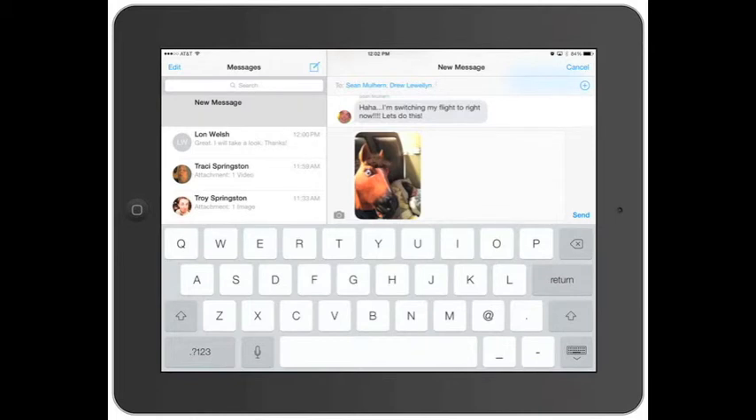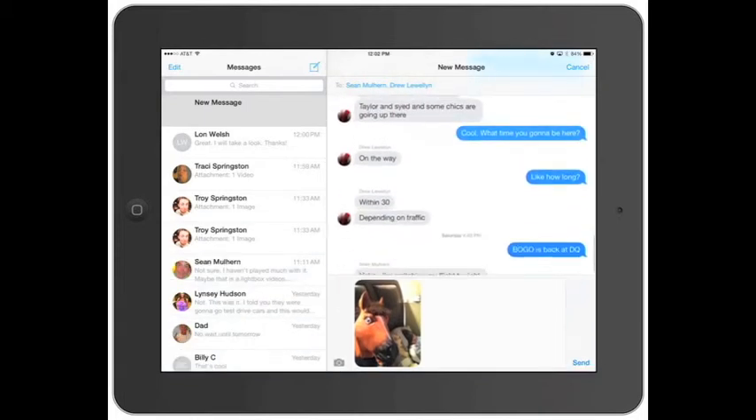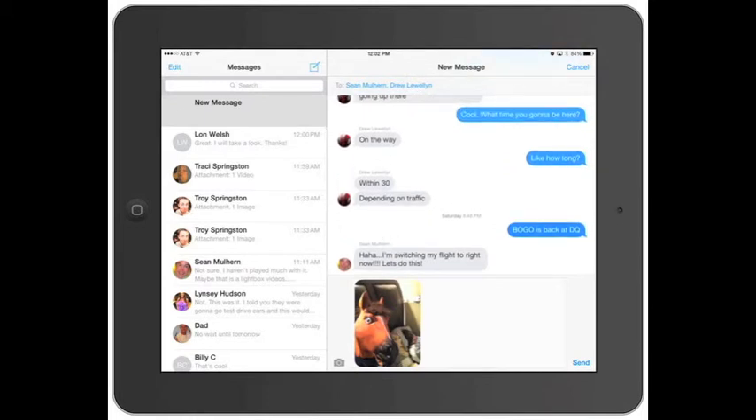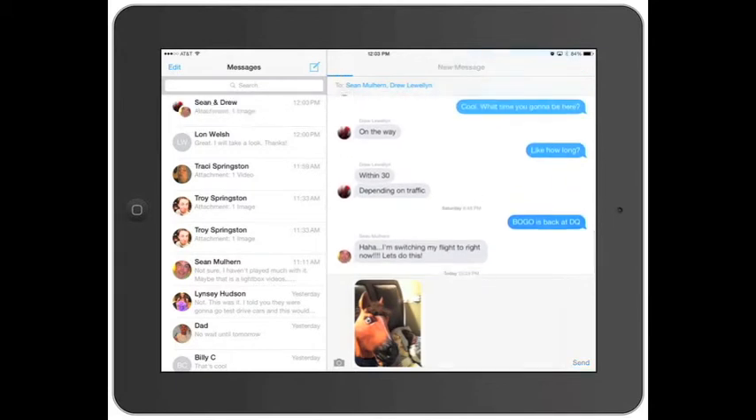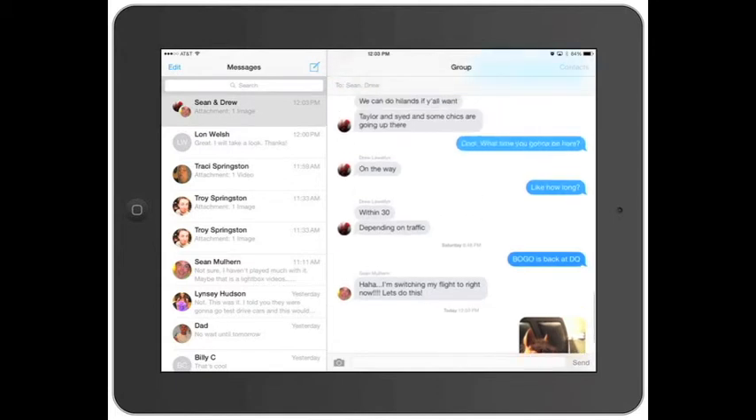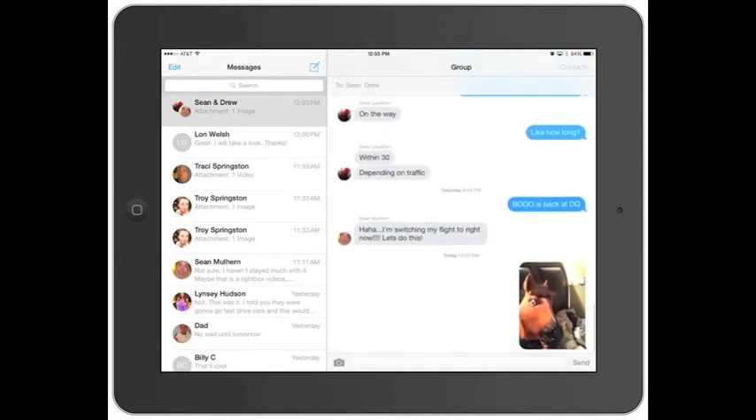And let's say I wanted to add, let's just leave it at that. As you can see, it's automatically populated the last messages I had, a group message with Sean and Drew. You can see Sean's face right here on the haha, and then Drew depending on traffic. And I can just hit send. And so as you saw the blue line come across the top, it's pretty straightforward, pretty easy.